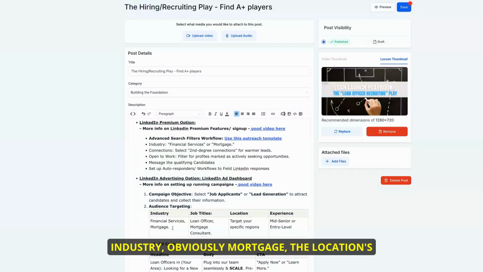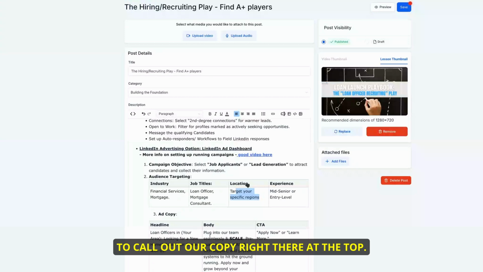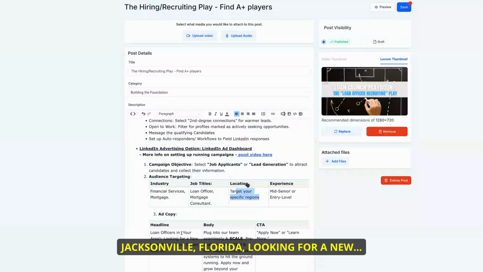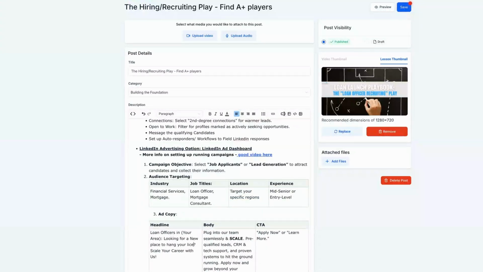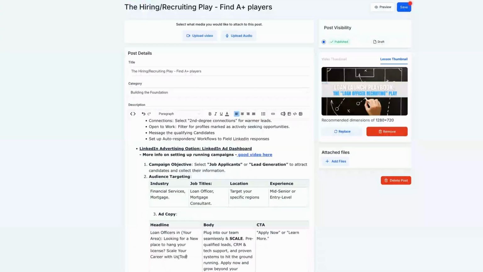industry, obviously mortgage. The location is going to be important, where we're looking. And then the big thing on this is that we want to call out our copy right there at the top. So anybody that's clicking on this with the headline saying loan officers in Jacksonville, Florida, looking for a new home, or looking for a new place to hang your license, scale your career with us today.